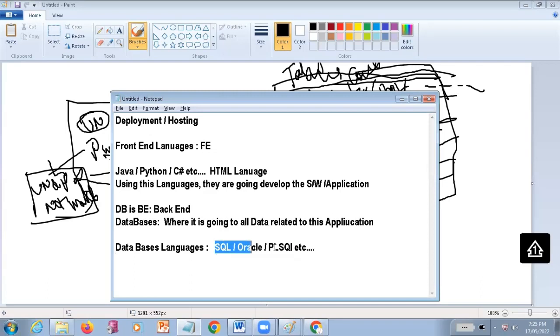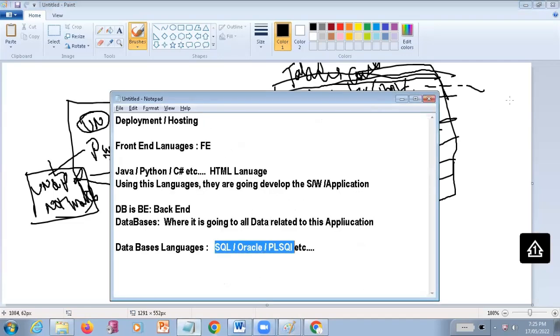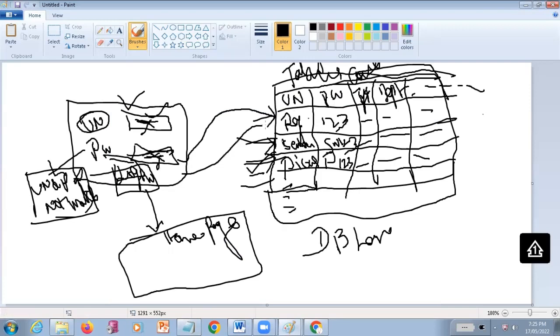Okay, fine. These are the languages used to store this kind of data in an organized way, where there will be a set of tables. In database languages, everything is designed based on this tabular column structure. Each and every piece of data that you key in from the system is going to be stored in the database.